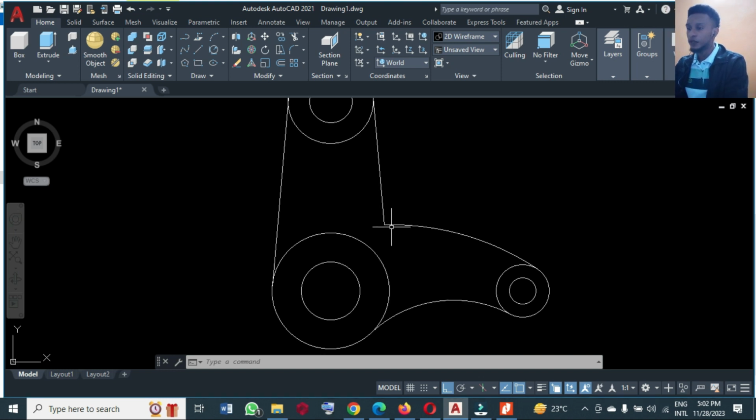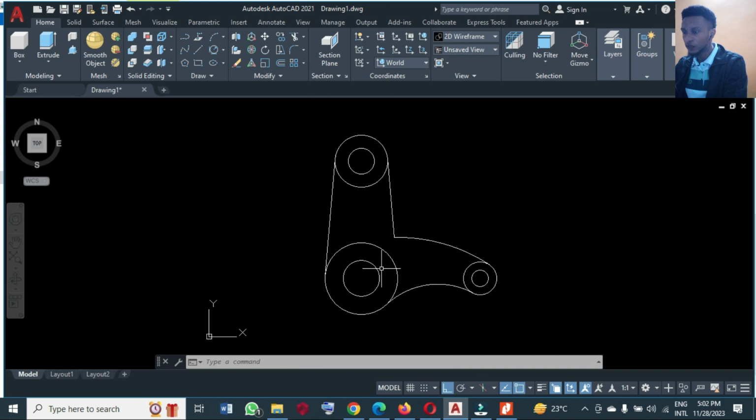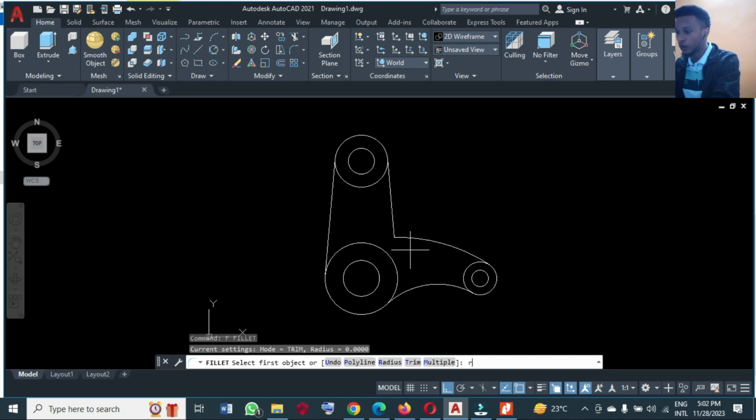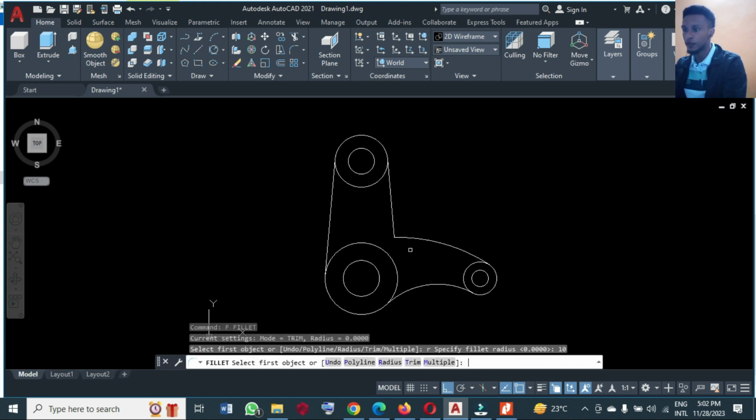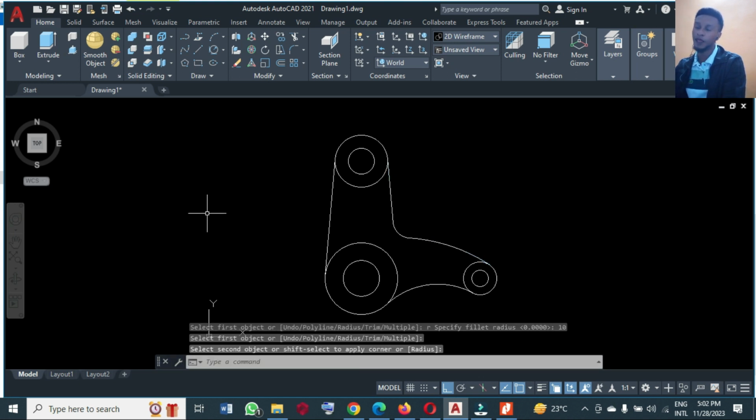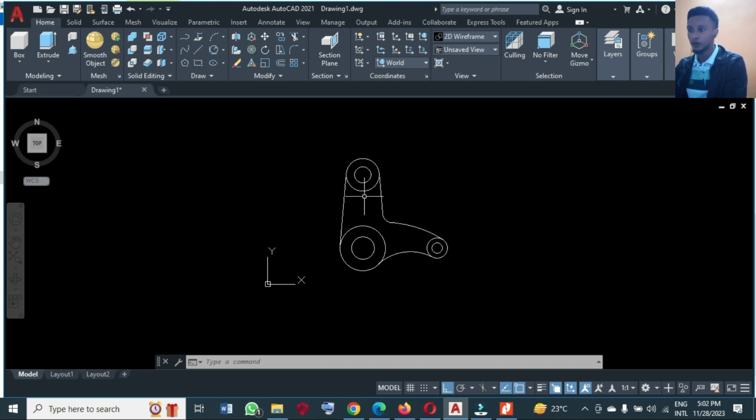It looks like this fillet is not what I needed. Let's do fillet again. F. Make sure it is radius of 10, enter. Then let's do this again. Okay, this is fine now. I think I did not enter the radius the first time, so this is fine.